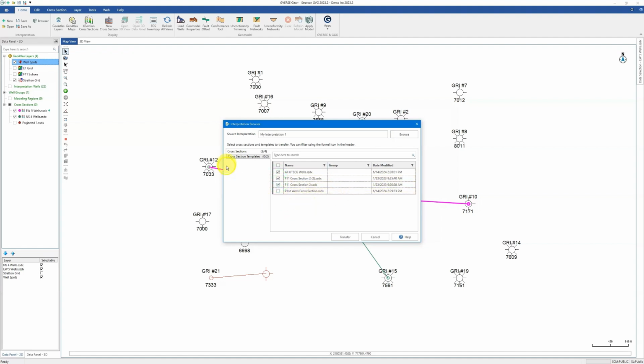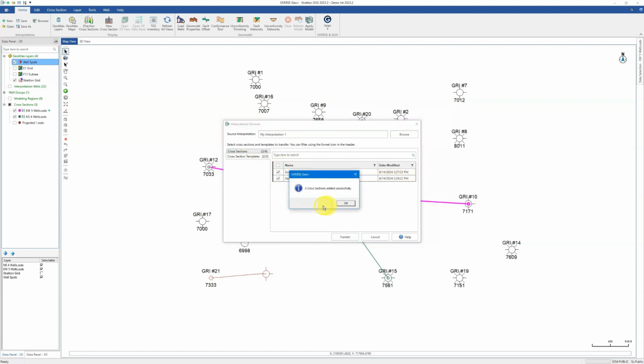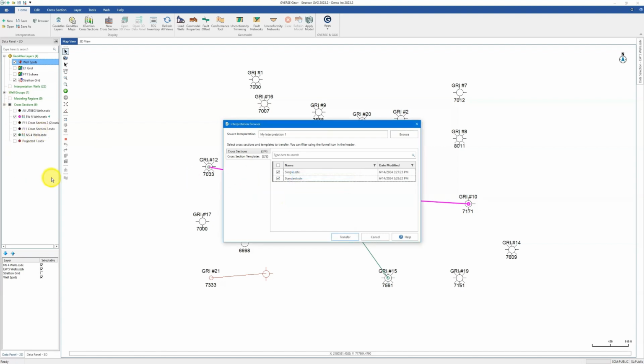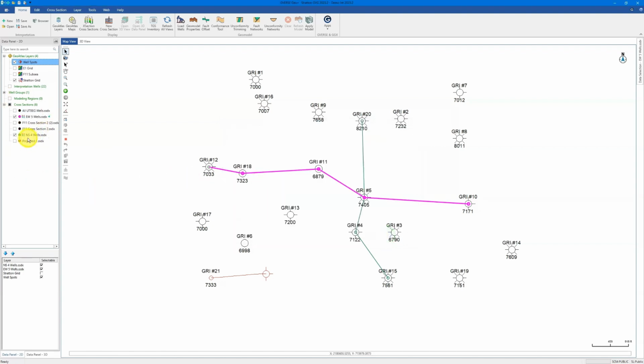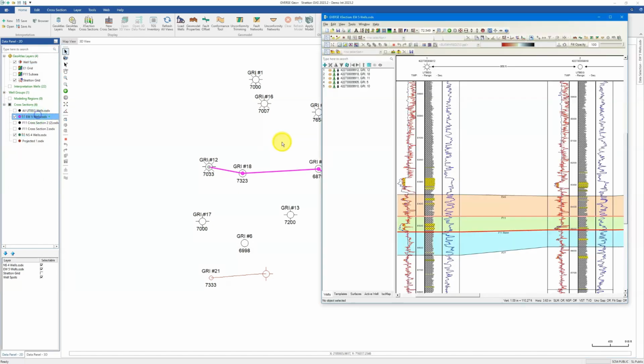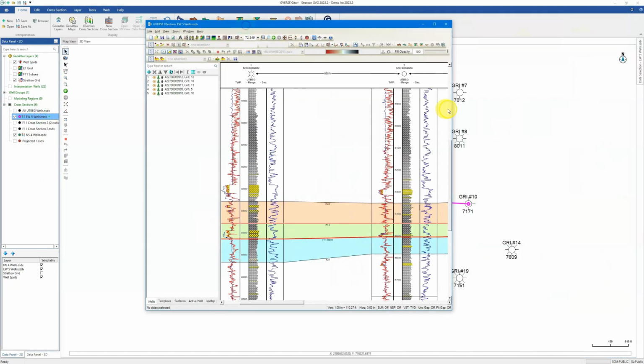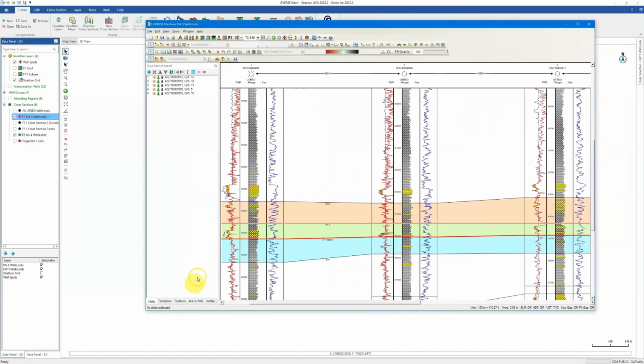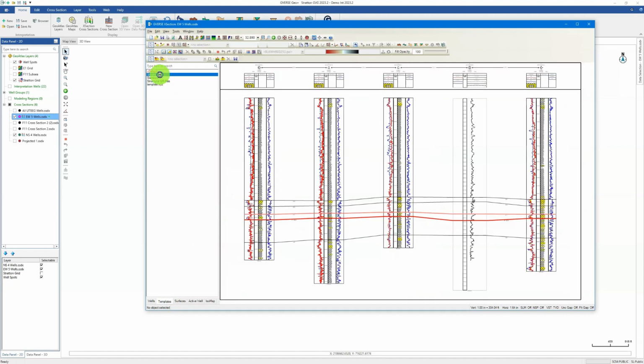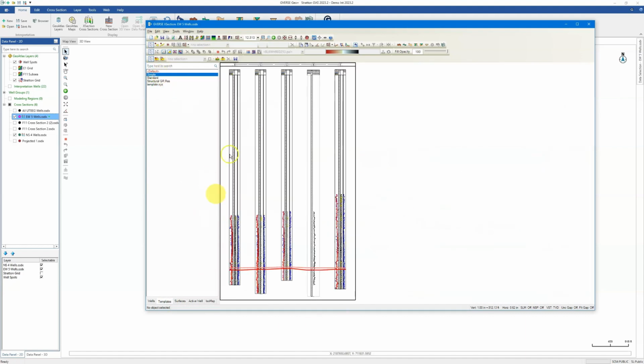I can select the ones which I want to bring over, and I can do the same thing for my templates. So I could go in here, choose my templates, hit transfer, and that's going to bring those cross sections, those templates into my interpretation, so that I can now use them within my interpretation, without having to dig through those folders to find those ones. If I go to templates here, here's the simple and the standard that I just imported, and I can double click, and that's going to apply those templates to my box.